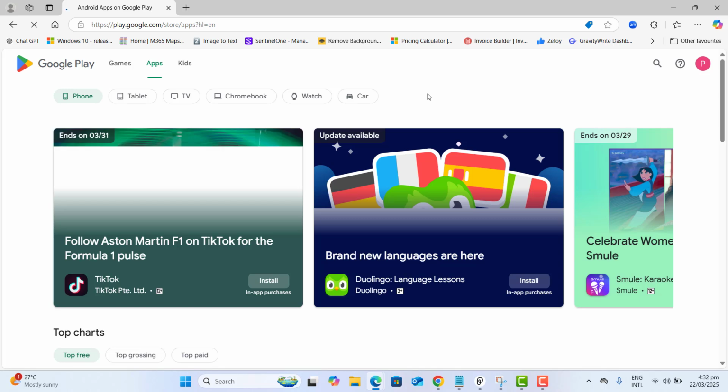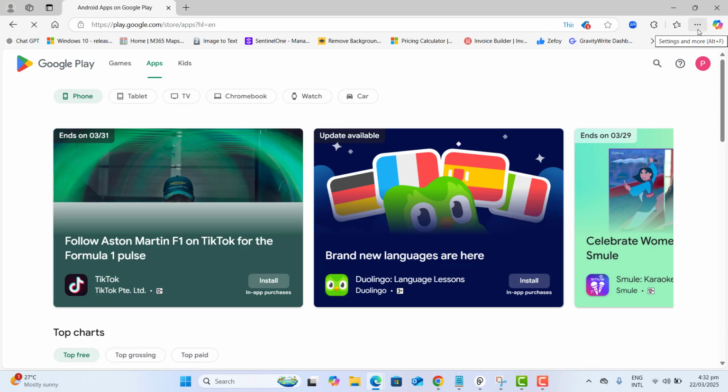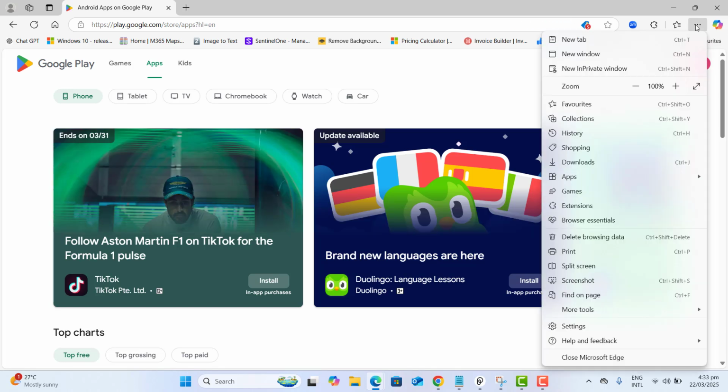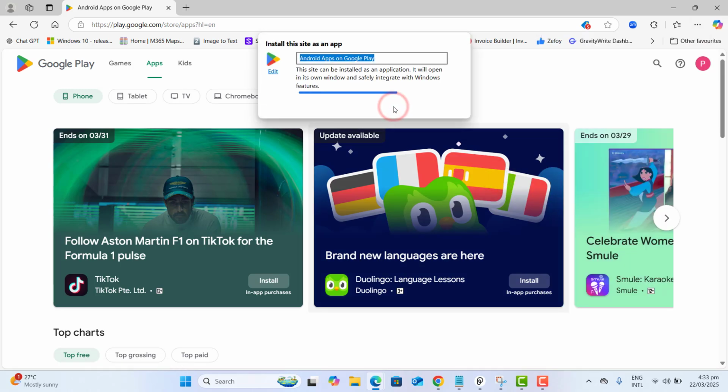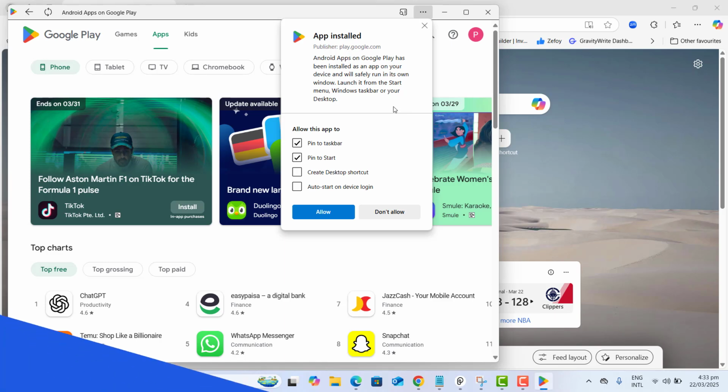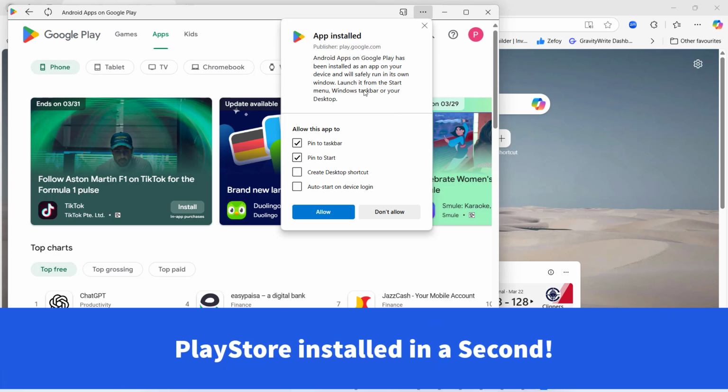Once you are on Play Store, on the right top of your screen, please click on these three dots, scroll down and find apps here. Let's go ahead and install this site as an app. Yes, install. Did you see the magic? It gets installed in a second.